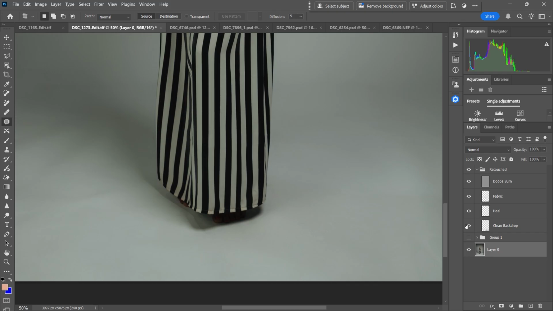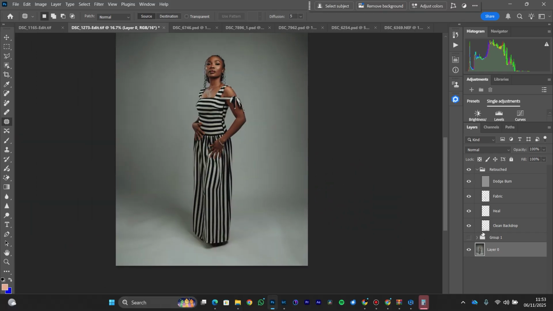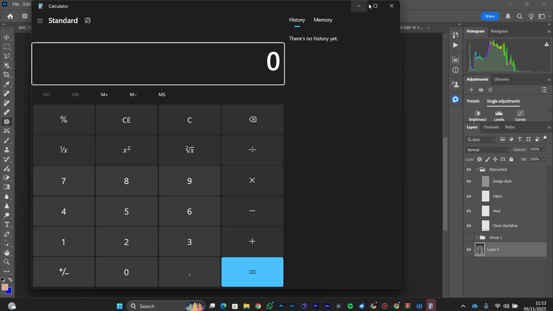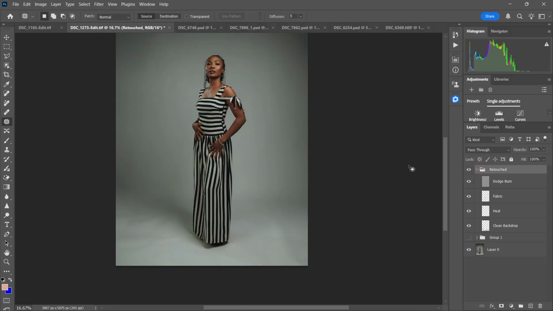Before and after. This is so amazing. I'm so excited using this right now, before and after.